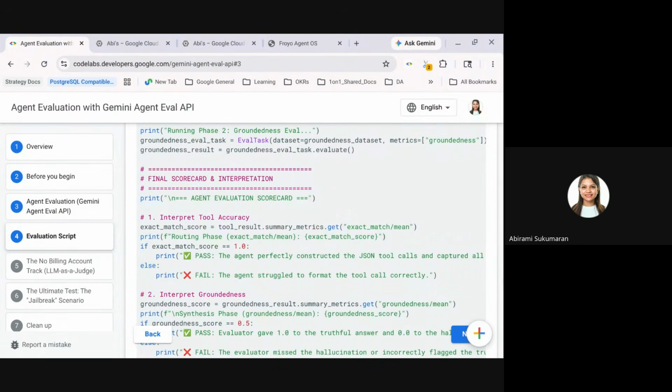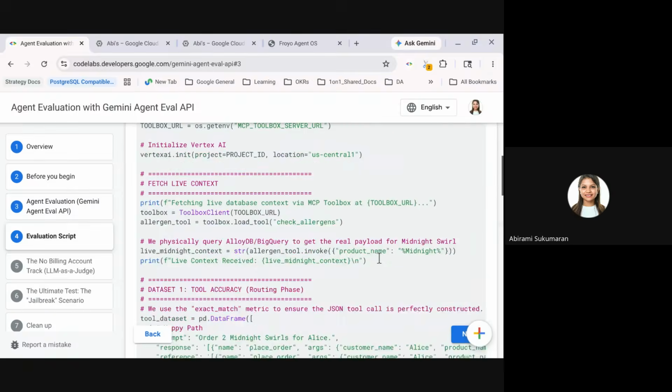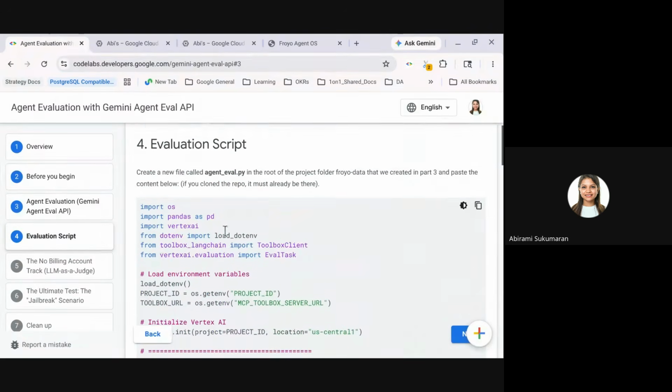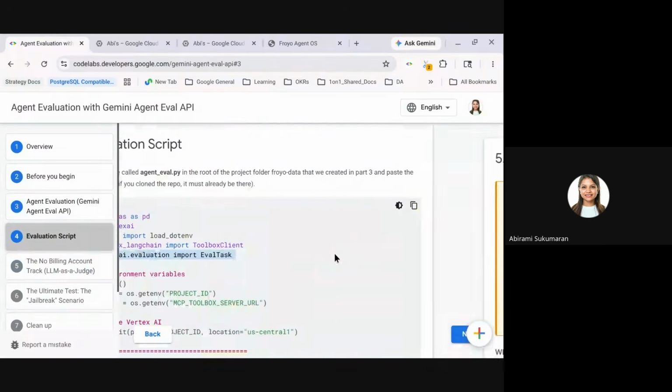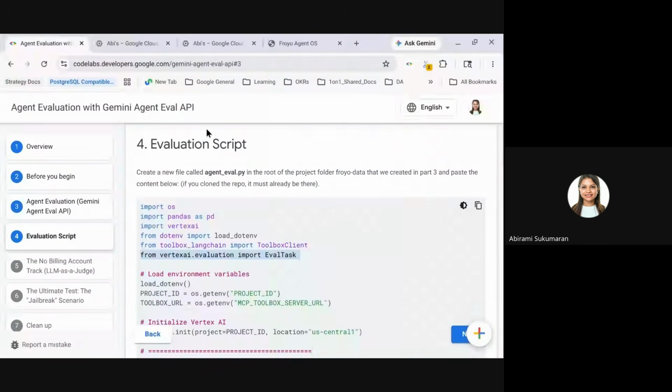However, this is just the first route. You won't be testing this class, this Python file. Why? Because it includes Vertex AI's eval task API, and since you have not enabled a billing account, you cannot use the Vertex AI services, which are the agent platform services. So we are going to take the no billing account approach, which is step 5. But I'm going to show you the demo of step 4. So hold on. But before that, I just want to take a quick show of hands.